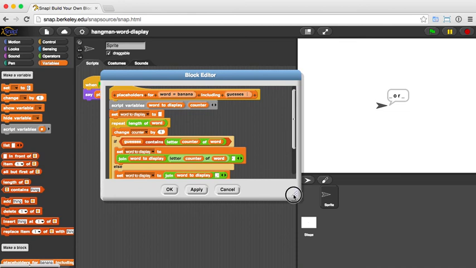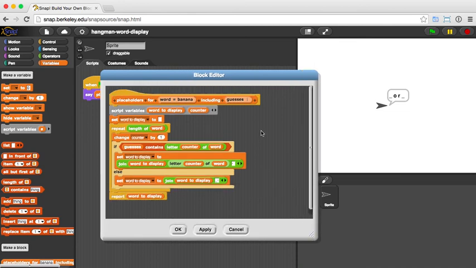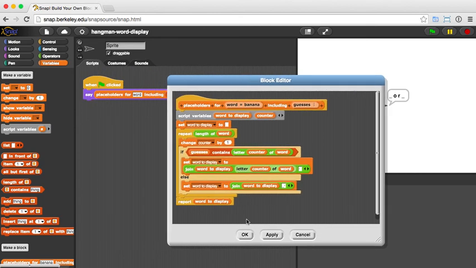So that's the whole script, at least the easiest version I can think of doing it. Given the word and a list of guesses, we're going to create a new word to display, which is empty by default. We're going to repeat for every letter in the word, check to see if that letter is in the guesses list, and if it is, we're going to update the word to display by adding on the letter and a space. Or if it's not in the list, we're just going to update the word by adding an underscore. And then finally at the end, we're going to report out that word to display so that it can be said by the calling script. And that's the whole thing.